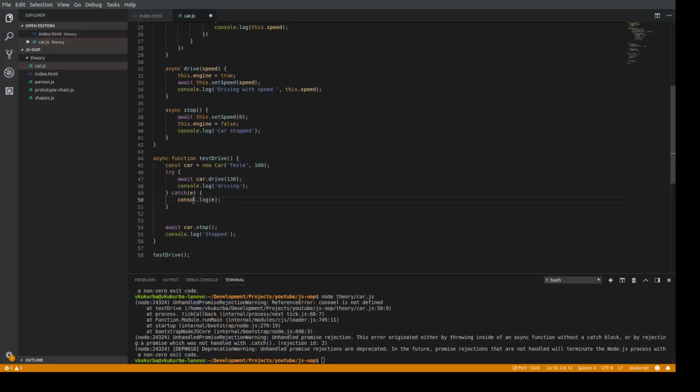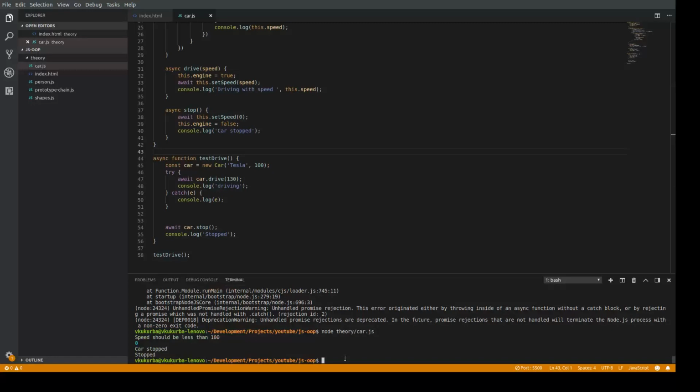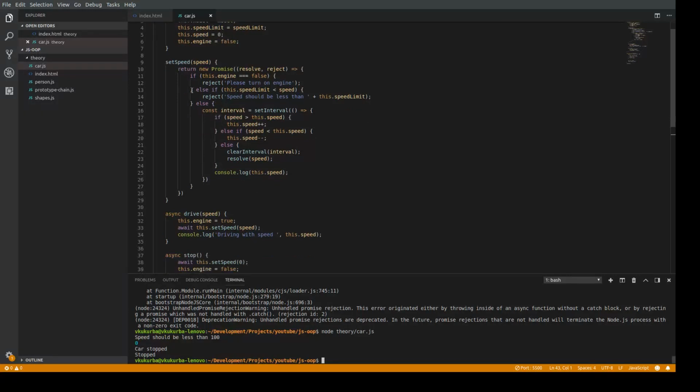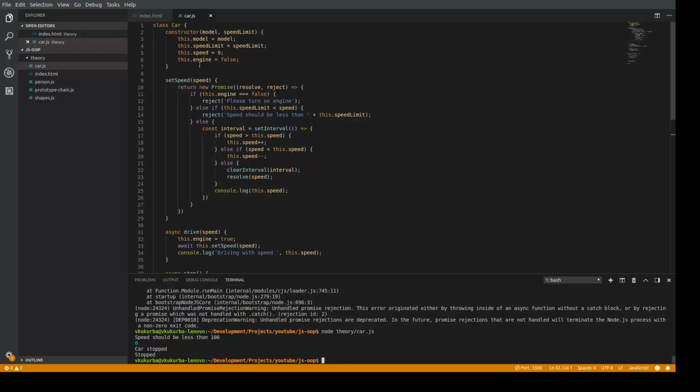one more time the same mistake with console. Okay, speed should be less than 100. So that's all, that's working. So here we have some example of encapsulation. So we have encapsulated these three methods and these four data properties together in one class. So we have encapsulated all the logic that is needed for car instance. Okay, that's good. That's one part of encapsulation.